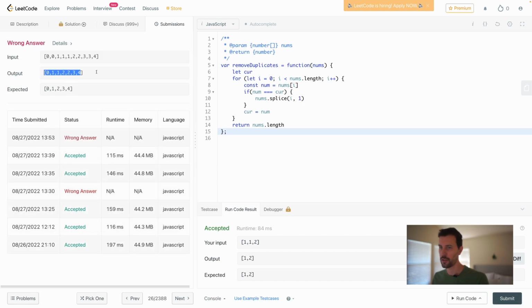it's wrong. And the reason why is because nums.length is changing if we splice it. And so as it changes, the index of i starts skipping over numbers. And so we actually end up missing some. And that's why in this case we actually still have some duplicates because we've skipped a 1, we've skipped a 2, and we start kind of losing track. So how do we work around this?